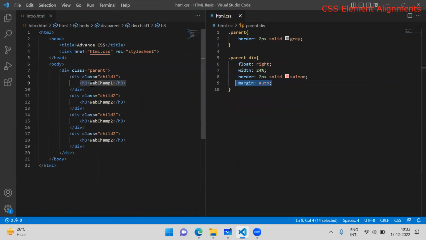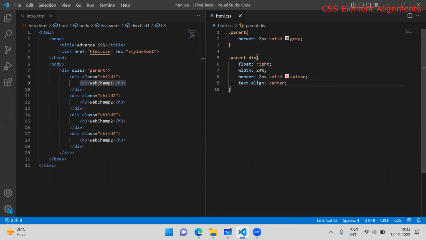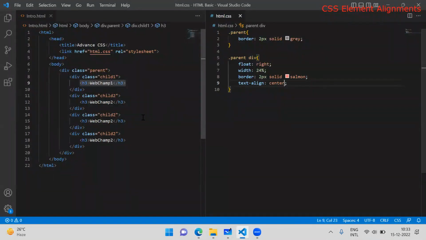I want this text to be aligned at center by using the margin property. For the text, we have only the property text-align center, and this works. Okay, then when to use the margin auto? Okay, I will talk on this.